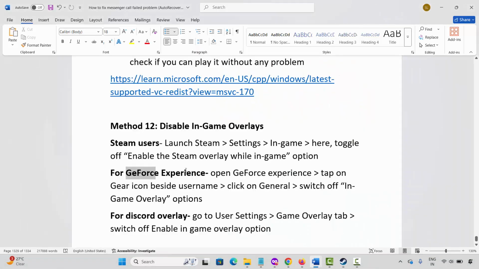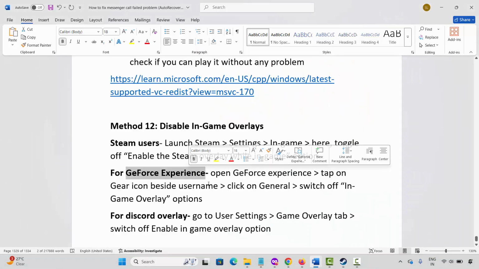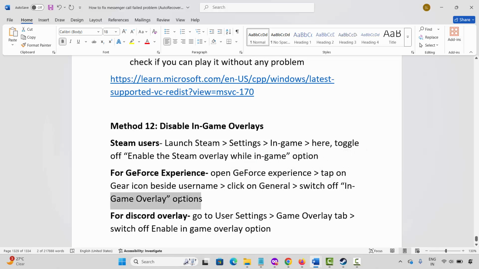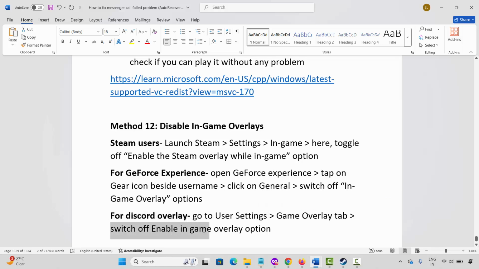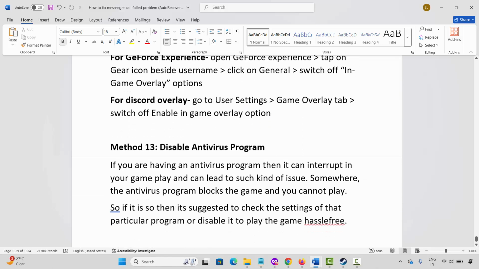GeForce Experience users, open GeForce Experience, tap on gear icon beside username and then click on general, then switch off in-game overlay options. For Discord overlay, go to the user settings, game overlay tab and switch off enable in-game overlay option. Next is to disable antivirus program.